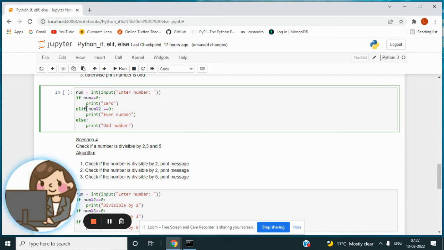So this elif means else if. Else if will be executed only if the previous condition is false, then only this else. And if this condition is false, then we are checking again, it is else if. Elif is a shorthand notation of else if. So elif, then we are checking this.